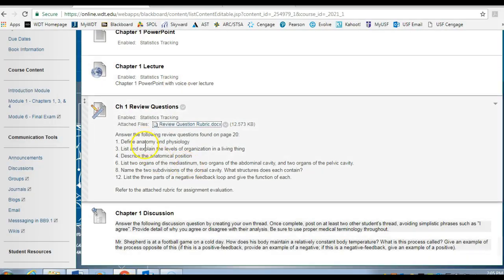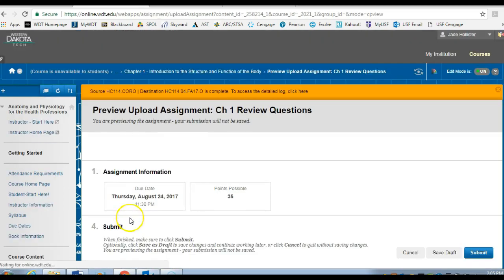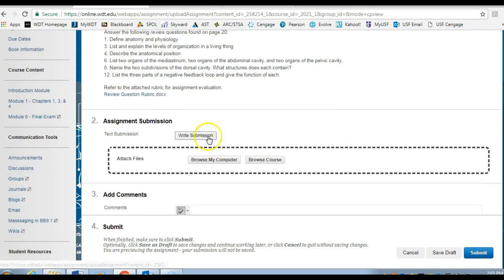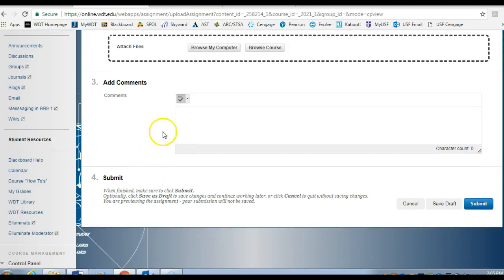So you can either type your answers to the questions on Blackboard, or else you can make a Word document and then upload it. It's up to you, whatever works best for you. But you'll just click on the chapter 1 here, and then you can see you can either write your submission or attach a file. As I said, either way is fine with me. It's completely up to you. Once you have it uploaded or written, just be sure to hit the submit button down here.